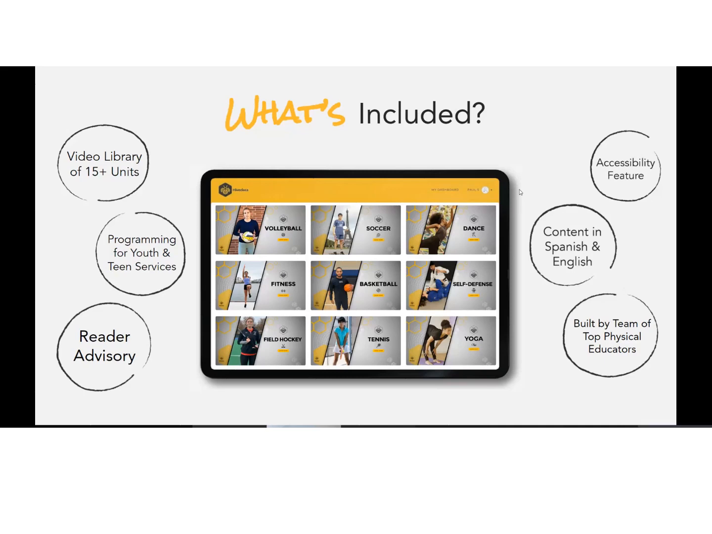And beyond that, there are more features to help make the journey a little bit easier for everybody. So our content is available in both Spanish and English from beginning to end, and we have an accessibility feature that interacts with the entire platform so that every single user can get the experience that is best suited to themselves.